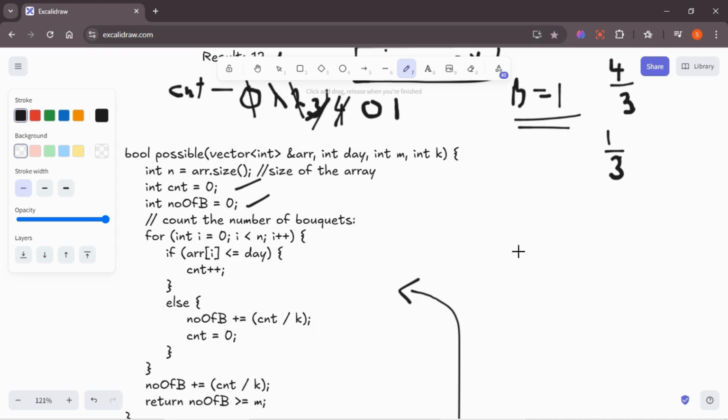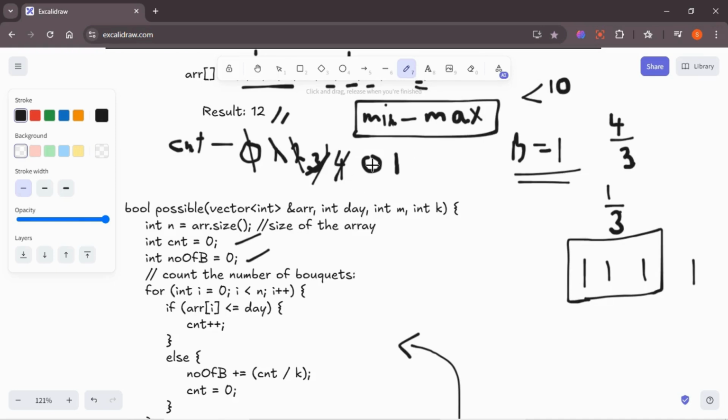Why count by k? Because this says how many possible adjacent flowers there are, so that we can create a bouquet. If there are 4 adjacent flowers and we need a bouquet of 3, then 4 by 3 gives 1, so only one bouquet is possible. We are going to add that here, and then again initialize the count to 0, so that for the upcoming sequence we start from 0 and new bouquets are created.